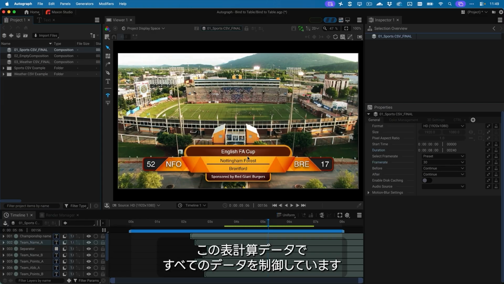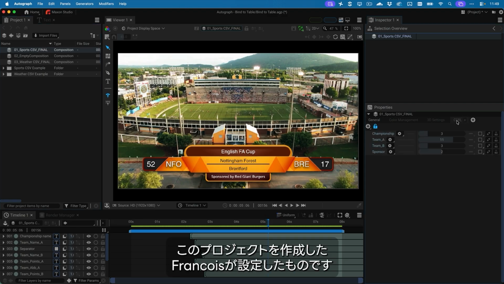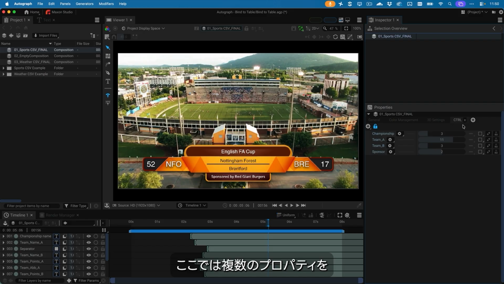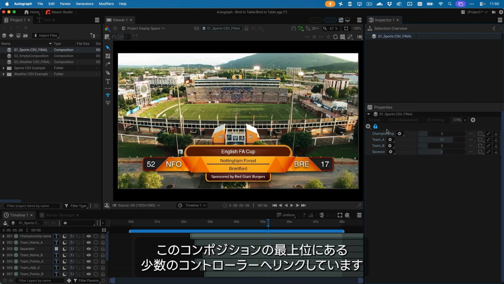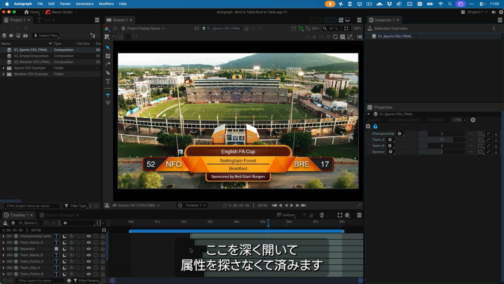You can see now that it's using that spreadsheet to control all this data. So if we go over here to this control panel, which was set up by Francois, who created this project, what he's done here is linked several of these properties to just a few simple controllers at the top level of this composition, so it's easier to control. You don't have to dig through here and find these attributes for bind to table.